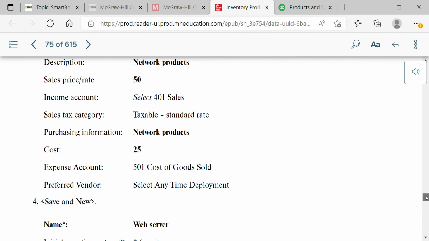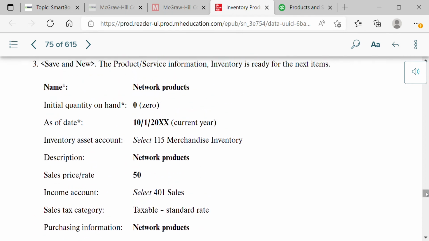Okay, so the next one is network products. And the initial quantity on hand should be 0. You're going to do as of date 10/1/2022. You're going to select 115 merchandise inventory. The description in the sales section would be network products. The sales price is $50, and you want to tie that to the 401 sales income account.